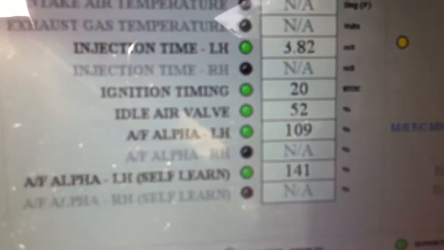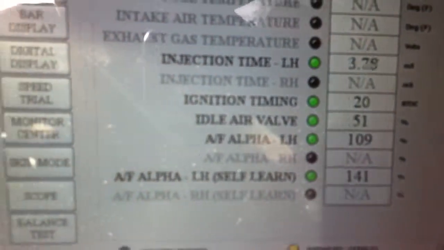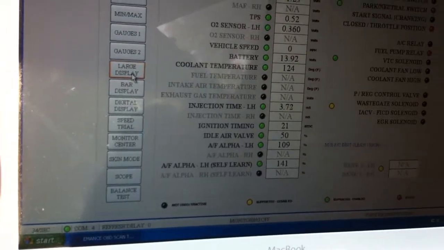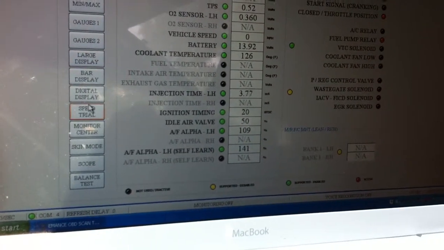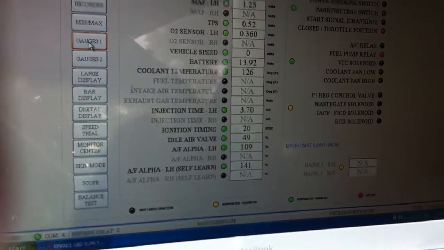My timing. My idle oil valve. Let's see. Let's see my gauges.